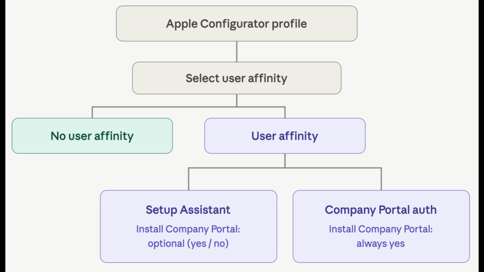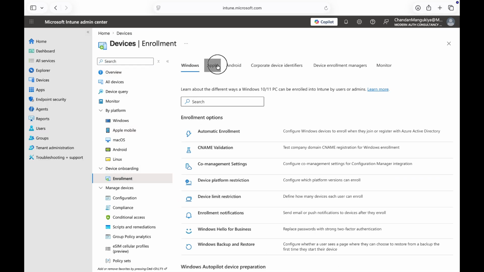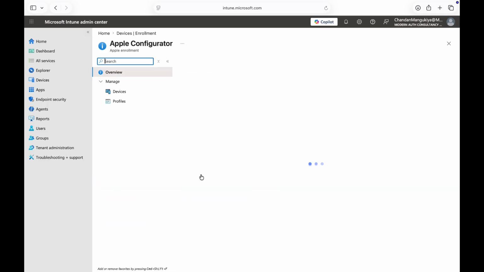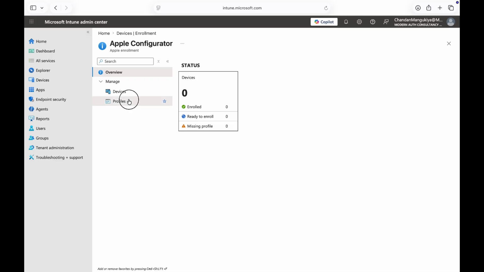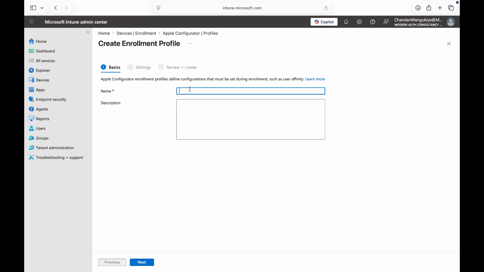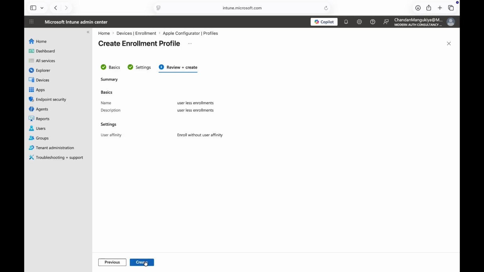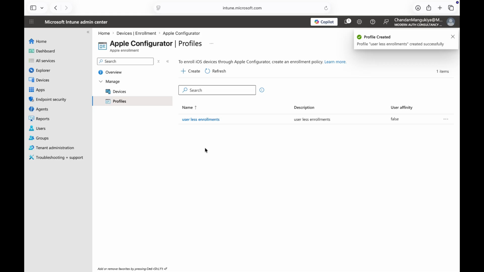Let's get in action. To get started, navigate to Devices, then Device Onboarding, then Enrollment, then Apple Configurator, then Profiles. Let's create a userless profile. Click Create, give name and description as you like, and click Next. For user affinity, choose Enrollment without user affinity. Click Next. Review the profile and click Create.